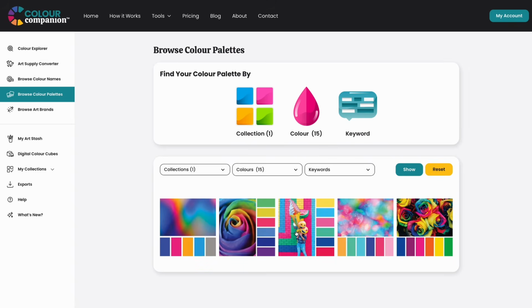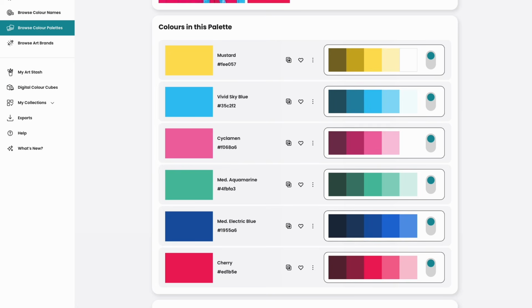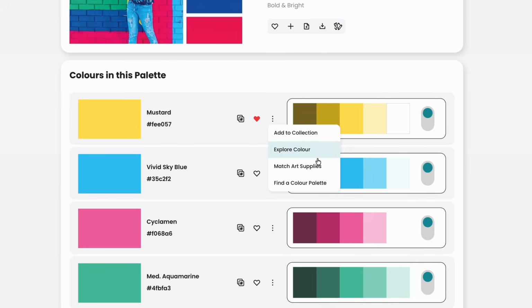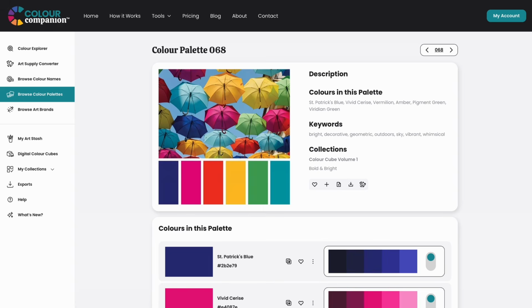Once you've found something you like, you can then have a look at it in more detail. This page will give you more information about the colour palette, as well as each of the colours, and lets you interact with each one of them, such as copying the hex code, favouriting the colour, or even using that specific colour to do other things. Each colour palette will also show you similar palettes you can browse if there's something that looks more interesting.